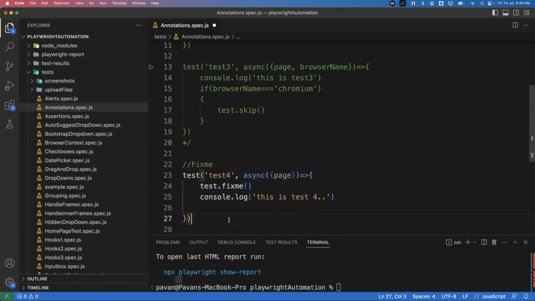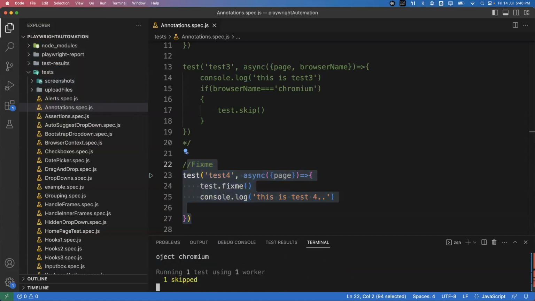But when we have to use this Fixme is, suppose if your test is having some bugs or you have some unknown issues, and unless you fix that, you can't execute, right? So in that particular case, you can just make test.fixme. So this will automatically skip the test. Now save it and then execute. Okay, now it has got executed.